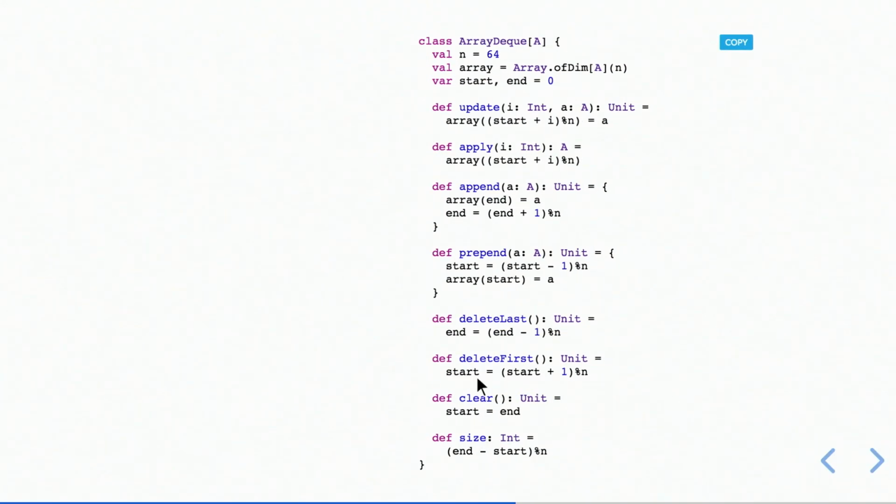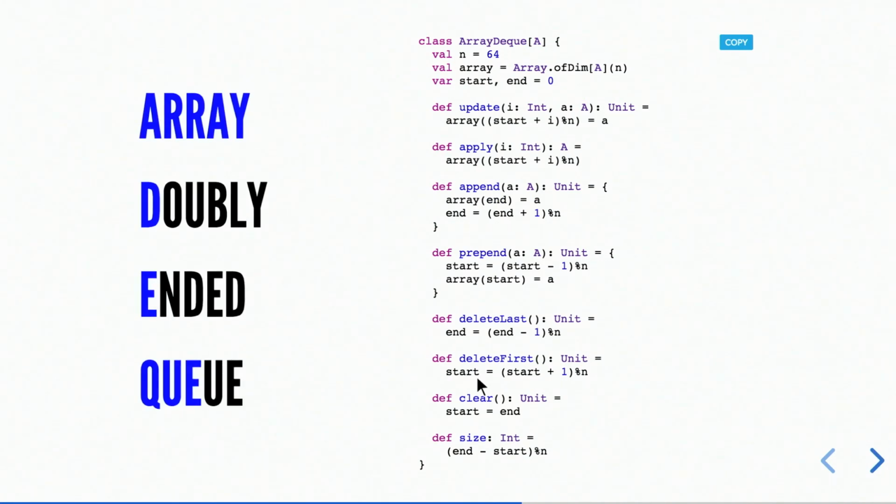And I hope that makes sense why it's now called an ArrayDeque. It stands for array doubly ended queue. It has both start and end, and you can insert at both ends, and you can do modular arithmetic from the start to get to the index fast.